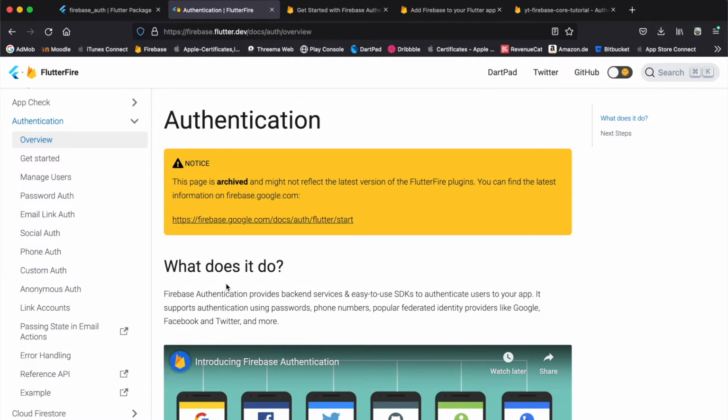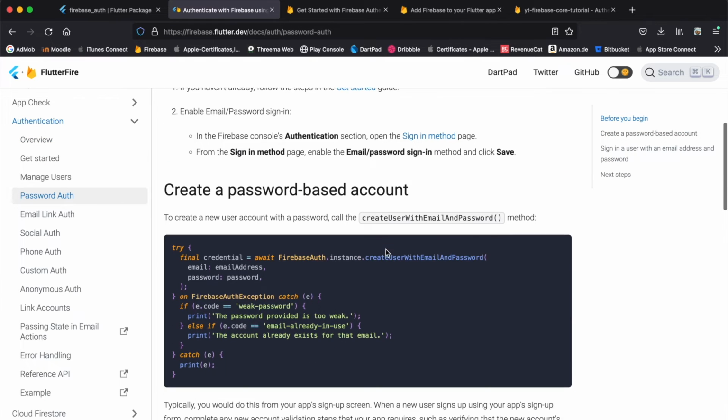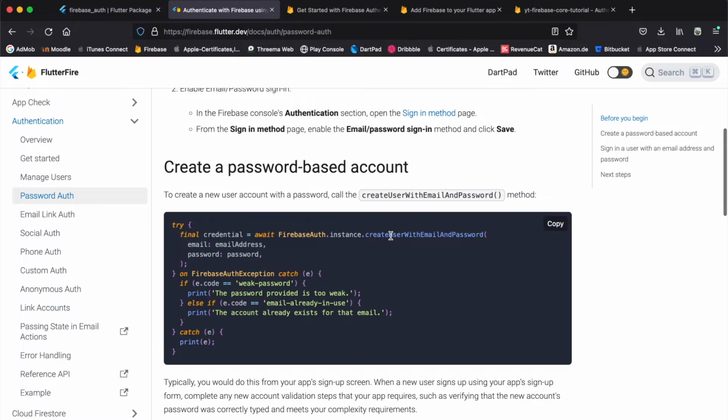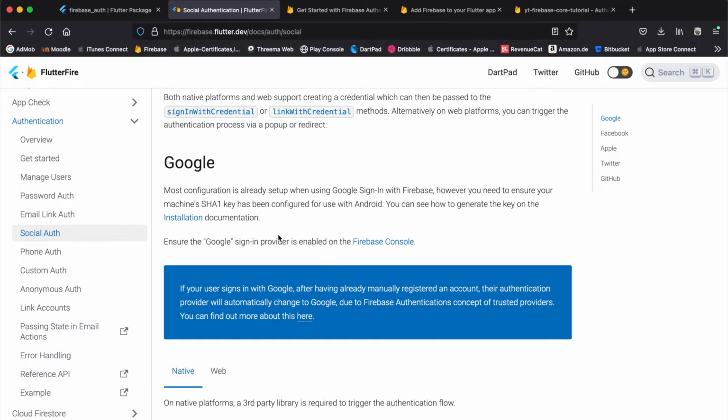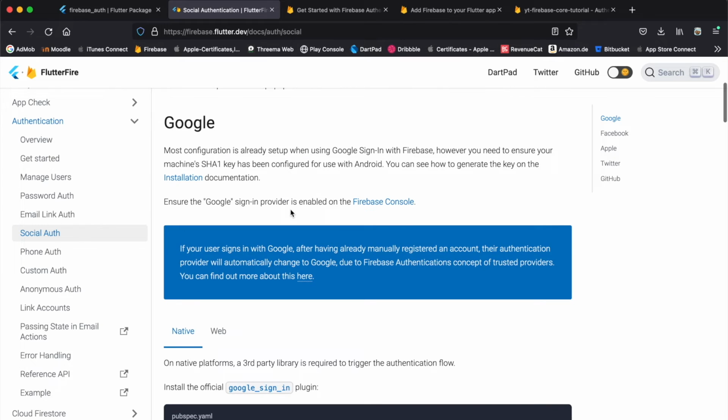So I'm going to show you how to use authentication with email and password. For this you can simply go on here, and as we will soon see, we're going to use the function called createUserWithEmailAndPassword. If you wanted to do, for example, Google sign in or Apple sign in, then you can go to this social auth, and here it's going to be explained how to use the Google sign in.